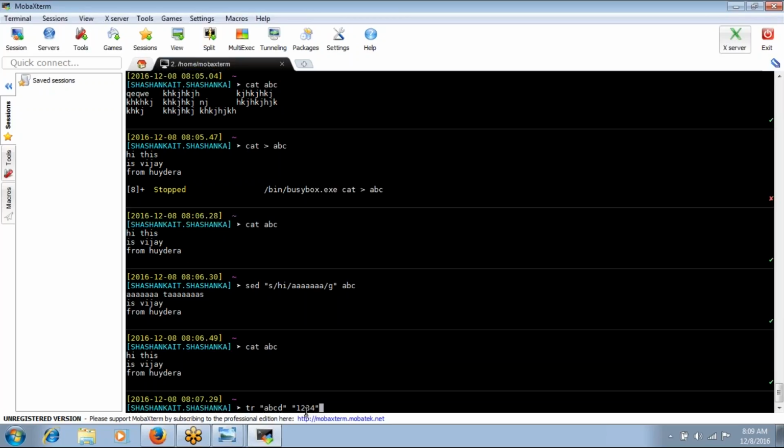Individually, whenever it has A, it is replaced with 1. Individually, whenever I find B, it is replaced with 2. So it will do it character by character. Suppose I have ABCD, it will replace it with 1, 2, 3, 4. It will use the translator as a character.